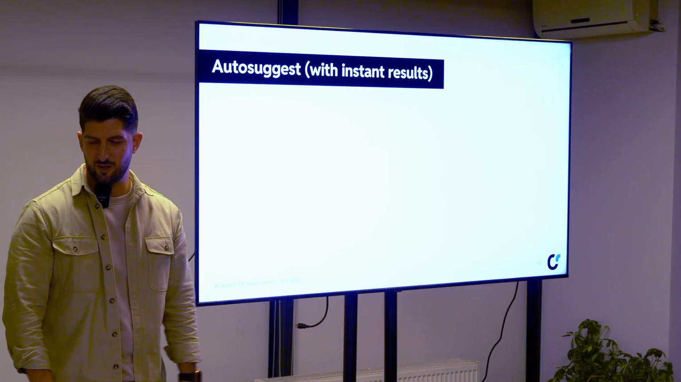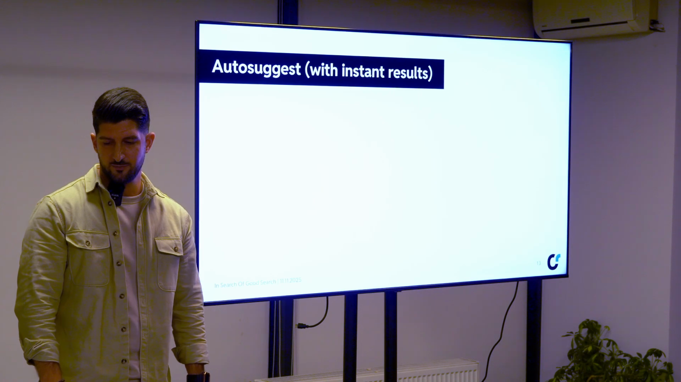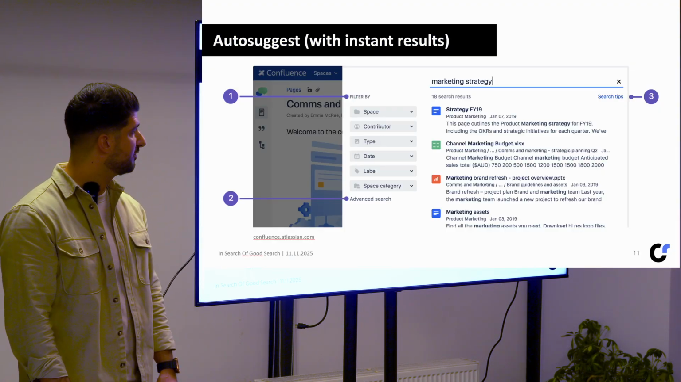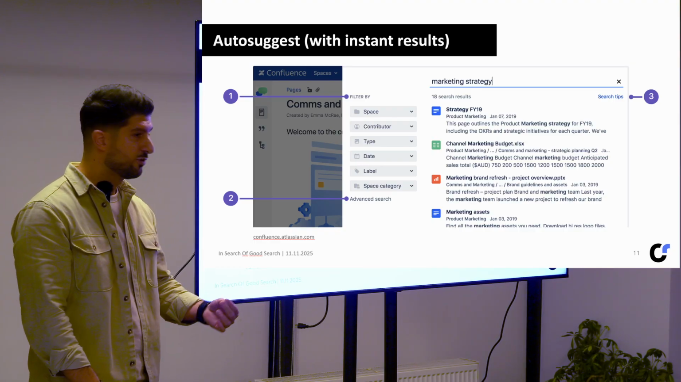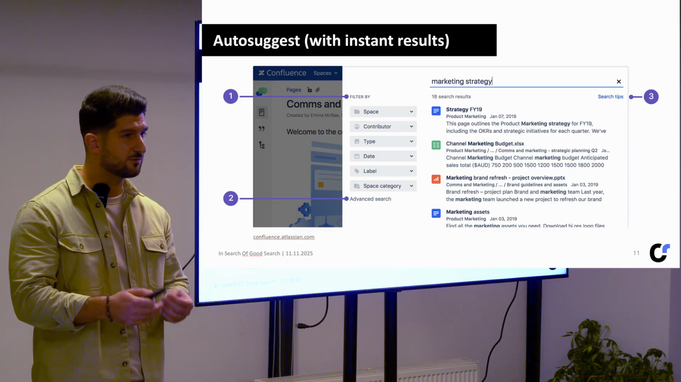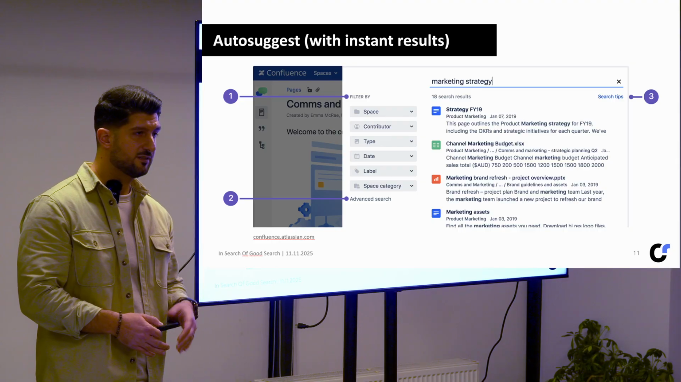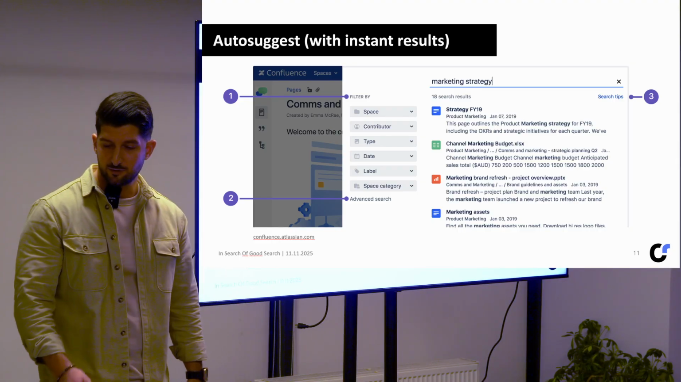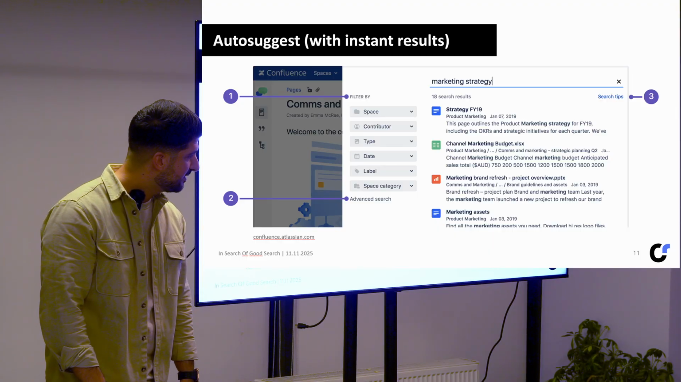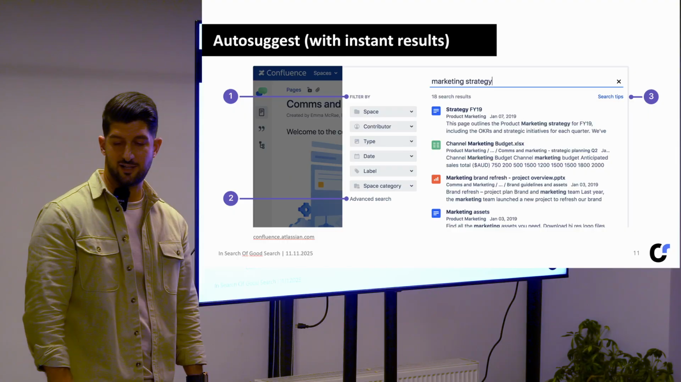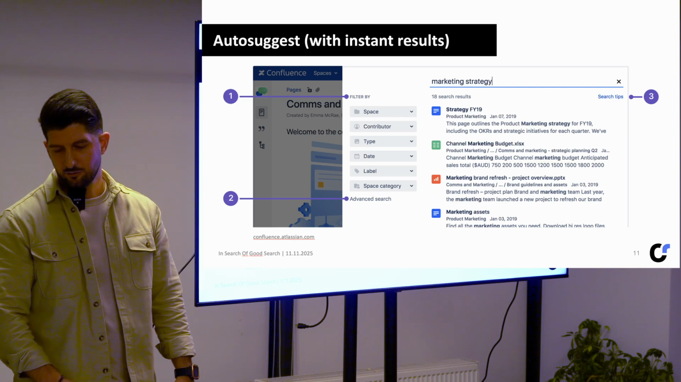And then, of course, you also have auto-suggest with instant results. Now we come back to this shortcut that I talked about earlier, where here in this example of Confluence, when you type in marketing strategy, you immediately have actual results. So it's not suggesting the term, it's suggesting a result. And also what is nice here is that these results are displayed differently, dependent on the type of content. So you have these icons for normal pages, then a sheet icon for this Excel file, and also some instant filters within the auto-suggest.